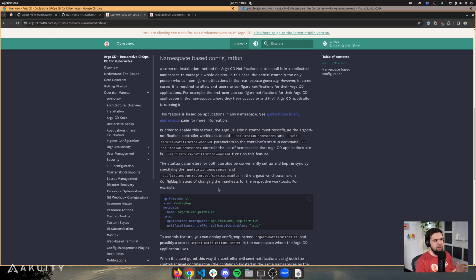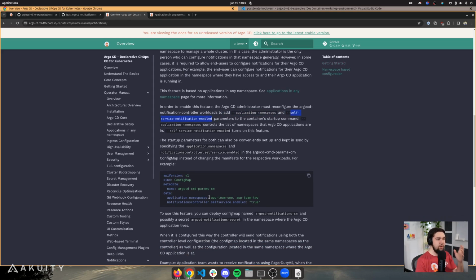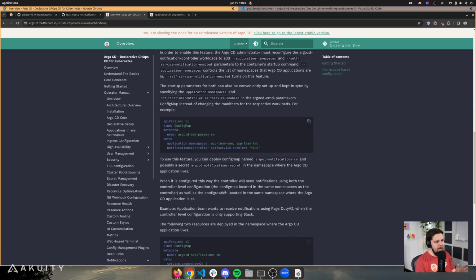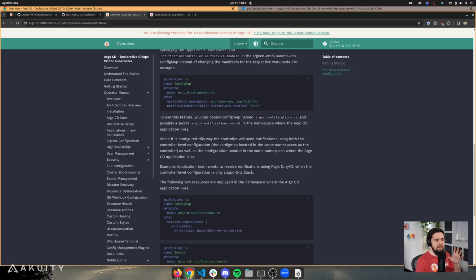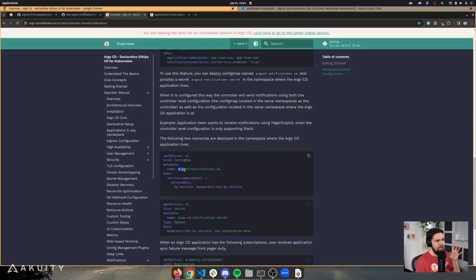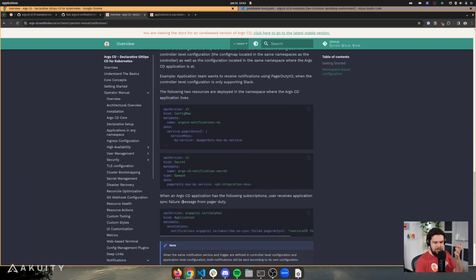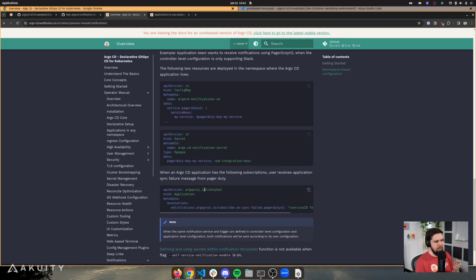So to enable this functionality, you have to pass to the notifications controller the application namespaces flag and enable self-service notifications. You can conveniently pass this to the notifications controller using the Argo CD CMD params config map, using the application.namespaces, and the notification controller.selfservice.enable flag. And so what this allows the developers to do is they can then configure the Argo CD notifications config map in the same namespace as their applications, not just the destination of those applications that they're managing. And they can also include the secret for that notification service.